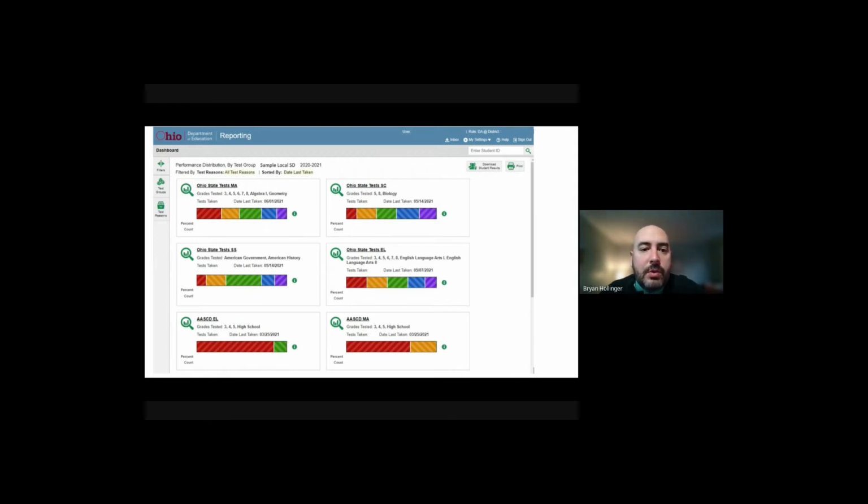Once we're into the system, we'll have a screen with many tiles on here. At this point in the year, it's pretty early. Our fall ELA results have just been released. So if you're a third grade ELA teacher, you may only have one tile here, and that tile may say Ohio State Test ELA. However, as the year goes on and your students have taken more tests, you'll see more tiles start to populate.